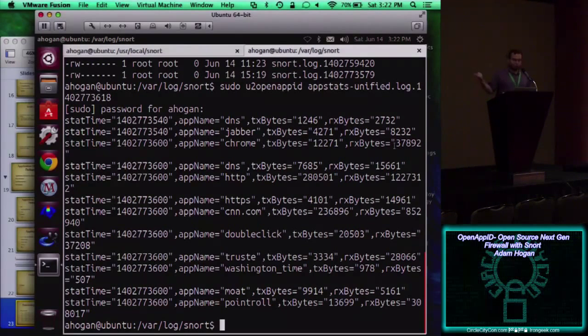It's trivial to go from this data to get it into Splunk and start looking at graphs of what applications are using the most bandwidth on your network, once we've got that data. And of course, we identified CNN.com because there's a known web detector for it.